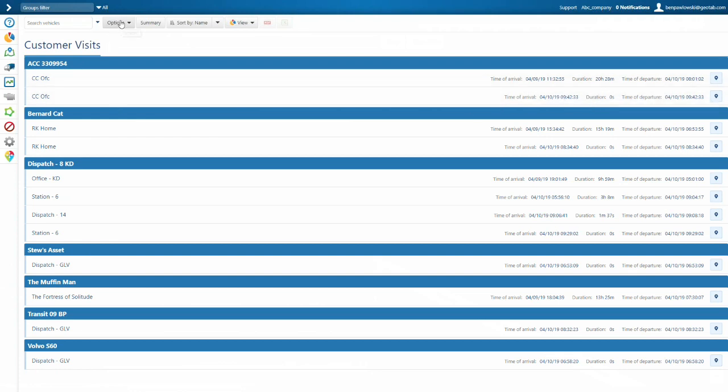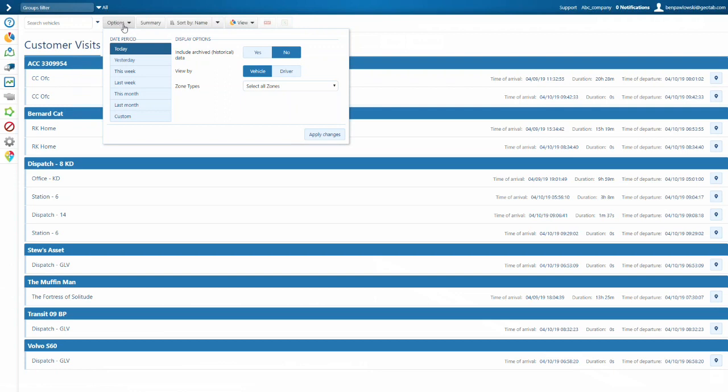Up at the top, you have your options. So I can look at my date period. So I'll look at yesterday. I can look at historical data. If I'm maybe going a little farther back in time, I want to view data for vehicles that are now historic. I can view by vehicle or by driver.